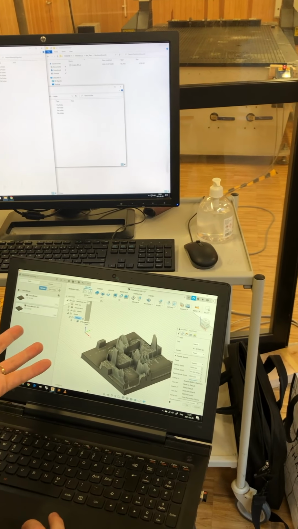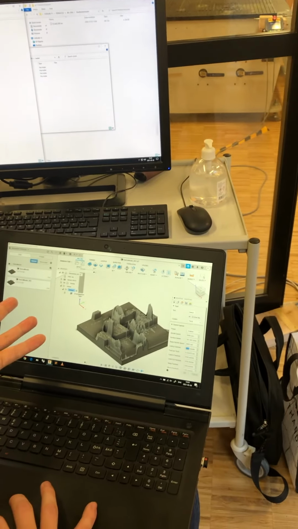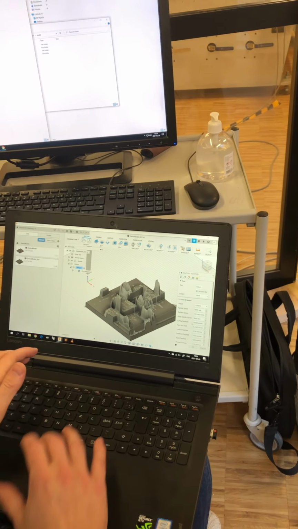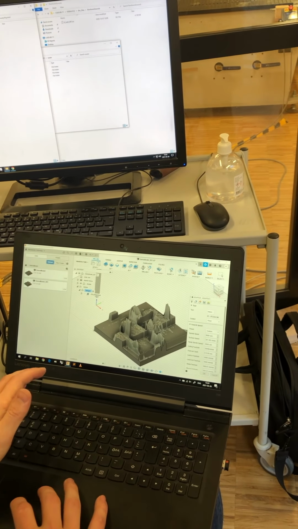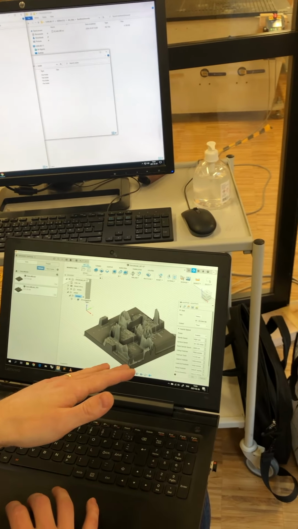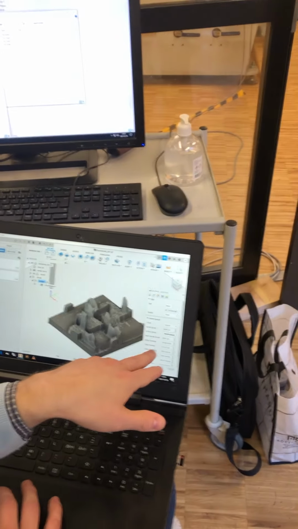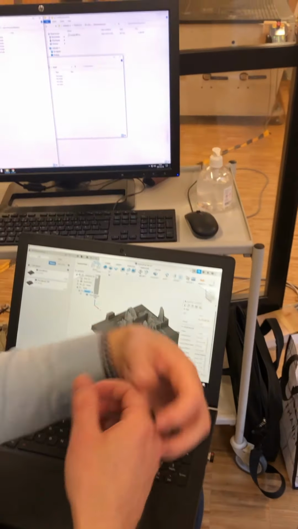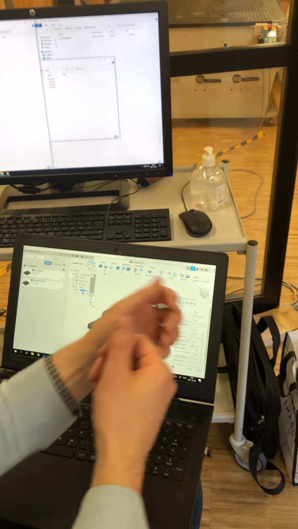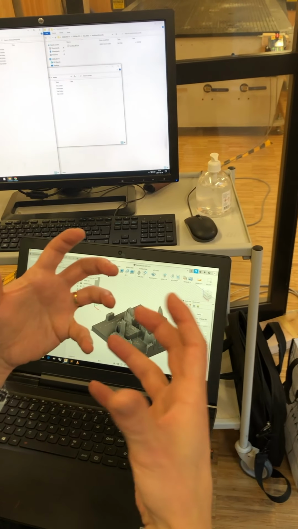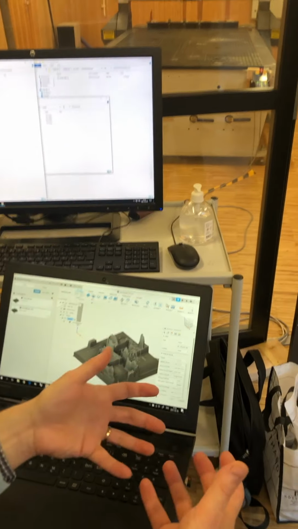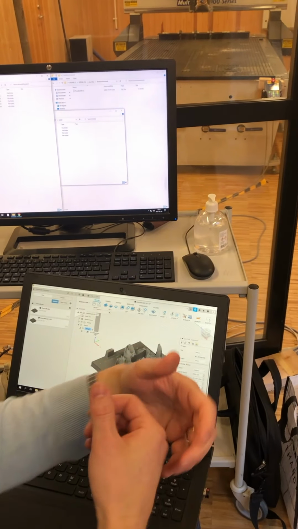But we can change this here to 5,000, like that. We can keep the spindle speed the same. If you keep the spindle speed the same but increase the feed rate, it will get more material per tooth, so it will be a higher load on the tool.